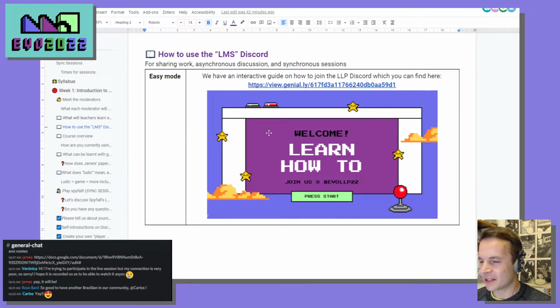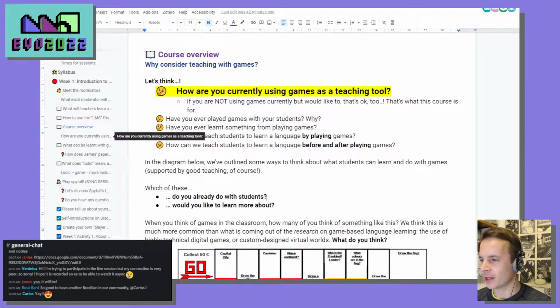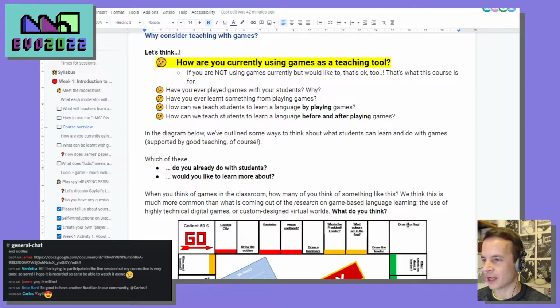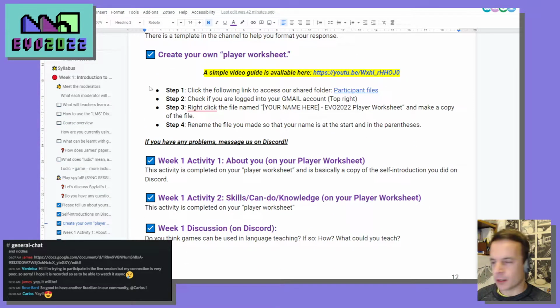So Discord, everyone seems to have joined okay with Rose's wonderful onboarding tool here. The course overview, we've looked at, what we're going to do, and I guess let me jump down to here. Here we go. So let me just check what you guys are seeing. Yeah, you can see this document.